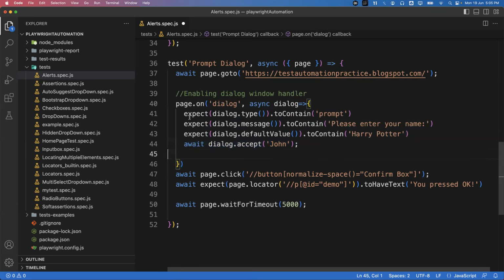So once we have written this, there are multiple assertions. We can verify the type of the dialog, which is prompt, verify the message, and also verify the default value which is there in the input box, and then close that prompt window by providing a value in the input box. So this is how we can pass it.